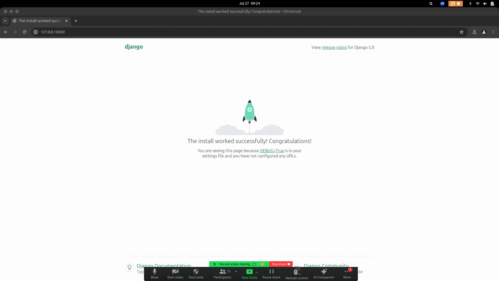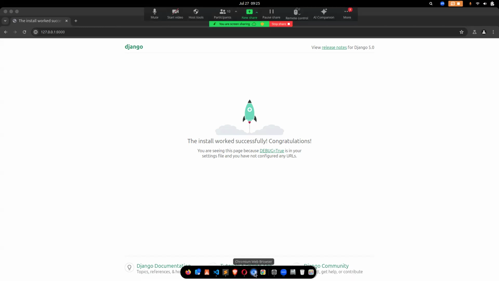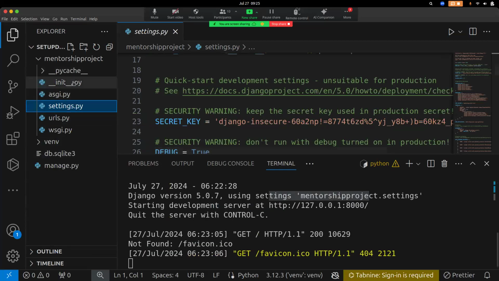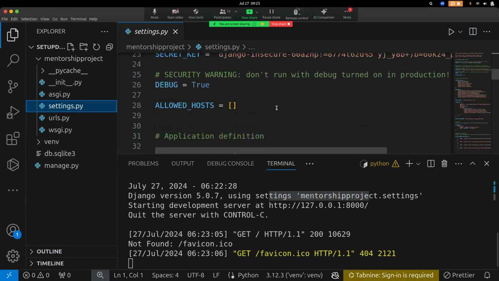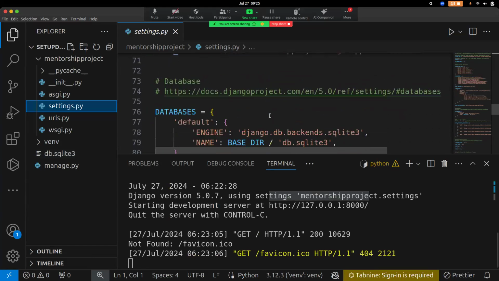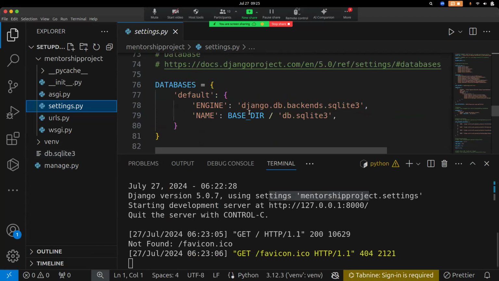Now, let me give you some additional tips. Databases can be configured in Django using the settings. So when you come to this directory and then you come to settings, you can configure databases here. Okay. Yeah, so databases are configured here.